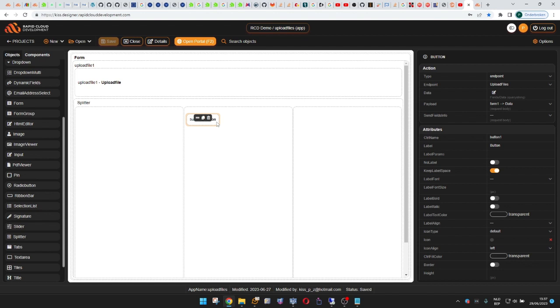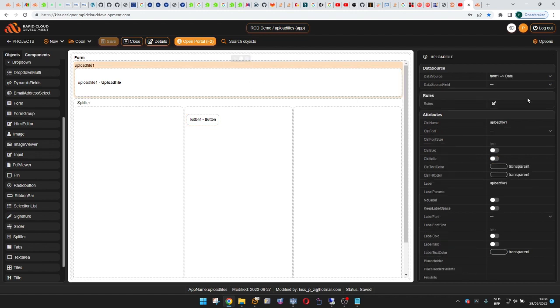So the button has some actions linked to it, and one of them, the action specified here, is: please execute an endpoint. The name of the endpoint is upload files, and please put as payload all the fields in the form. So basically what we're doing here is automatically creating a data set based on all the fields which are placed on the form. That's why I have linked this upload file to the form.